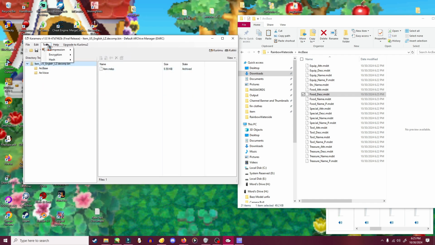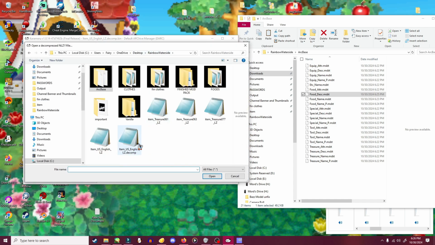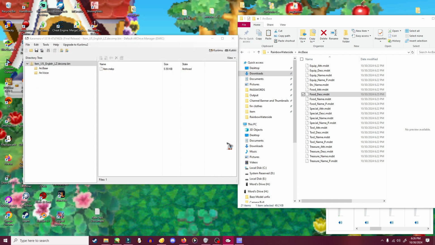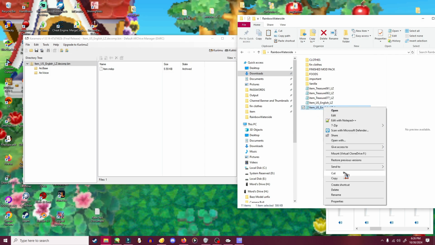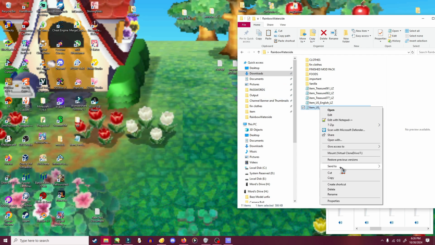Once it saves, just go ahead and Tools, Compression, Nintendo, Compress LZ11. You're gonna find your message file for items, which is Item US English in my case. Press that and go ahead and press Open, press Save, yes, and OK. Now I'm going to delete the arc base because I don't need it anymore, and here I'm going to delete this decomp. Well, I have to close Caramero, but I'll delete this.